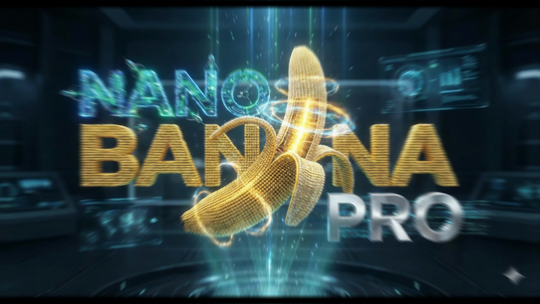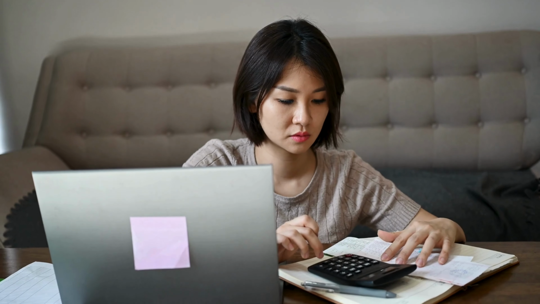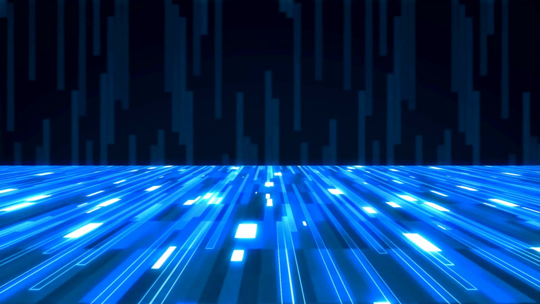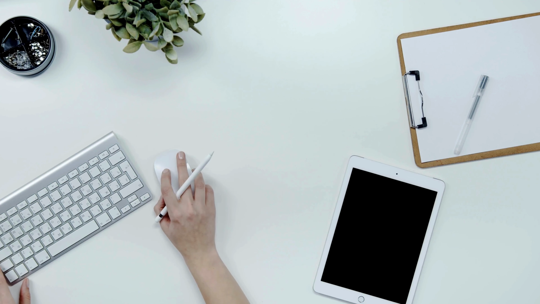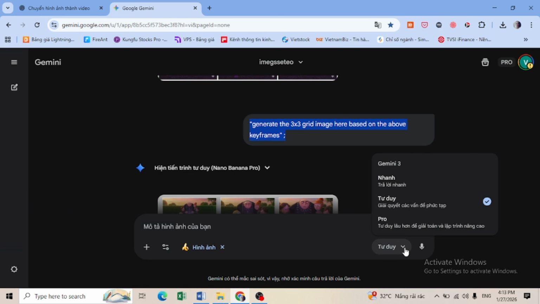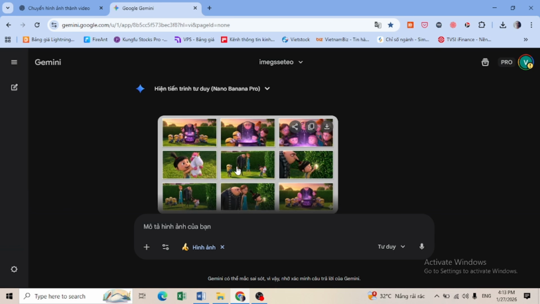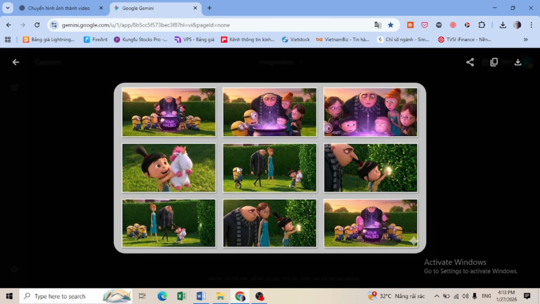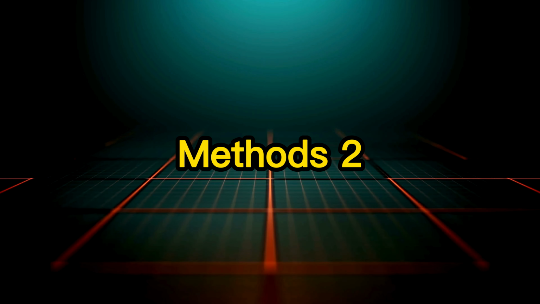Now, quick heads up. Sometimes Nano Banana Pro gives you only text but no image. If that happens, don't panic. Just scroll down and type this exact line. Generate the 3x3 grid image here based on the above keyframes. Hit Generate again, and most of the time, that fixes it instantly. That's method 1. Now let me show you an even easier option.